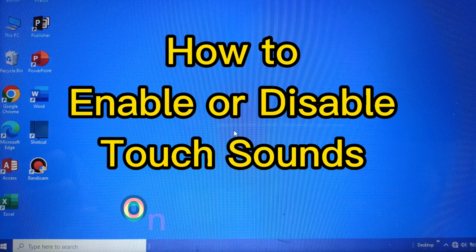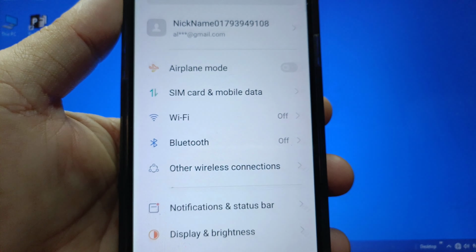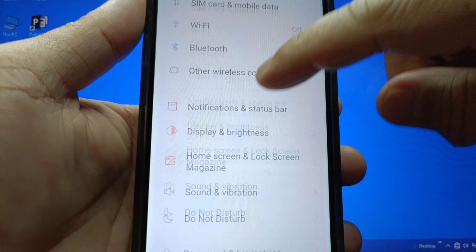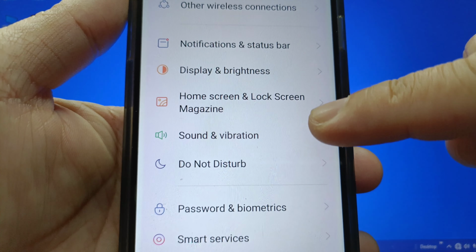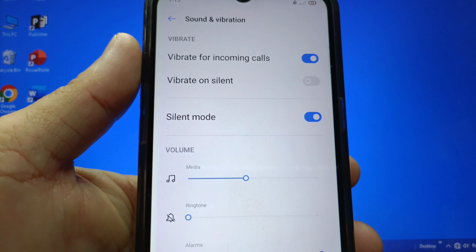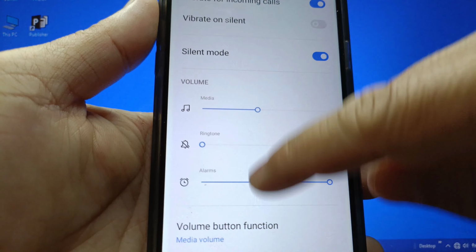Okay guys, let's start. Here in your Realme 5 mobile phone, what you'll have to do is go to settings. In settings, scroll down and go to sounds and vibration. Okay, tap this. In sounds and vibration, scroll down again and go to more sounds and haptics section. Here in more sounds and haptics section, you can see the touch sounds.